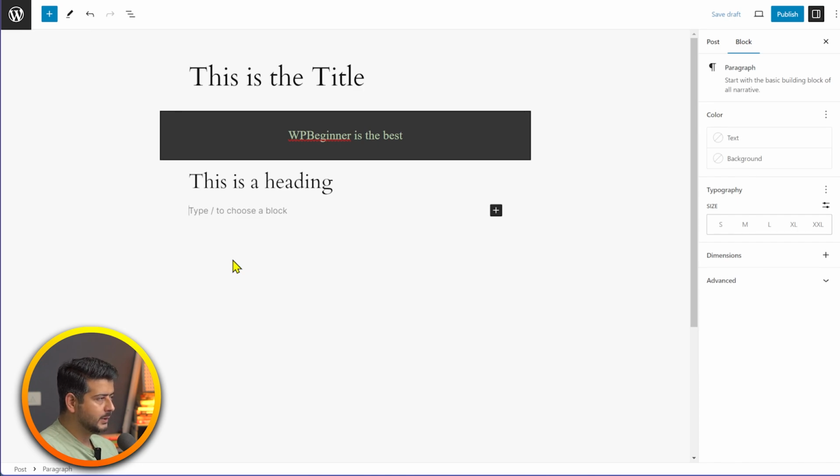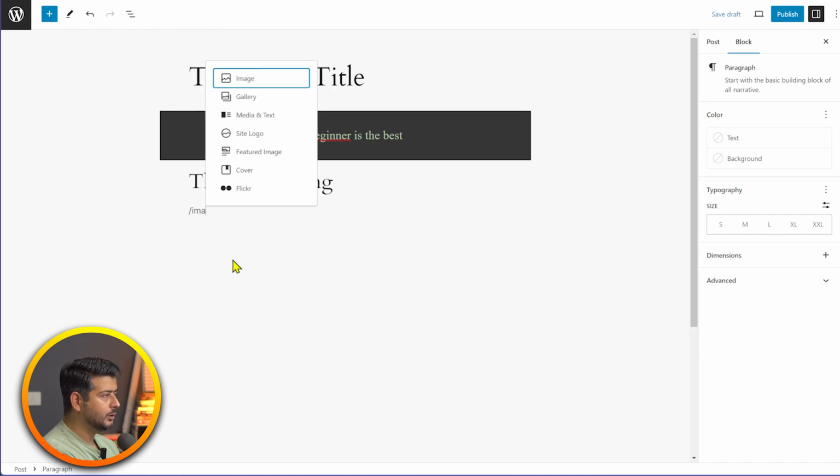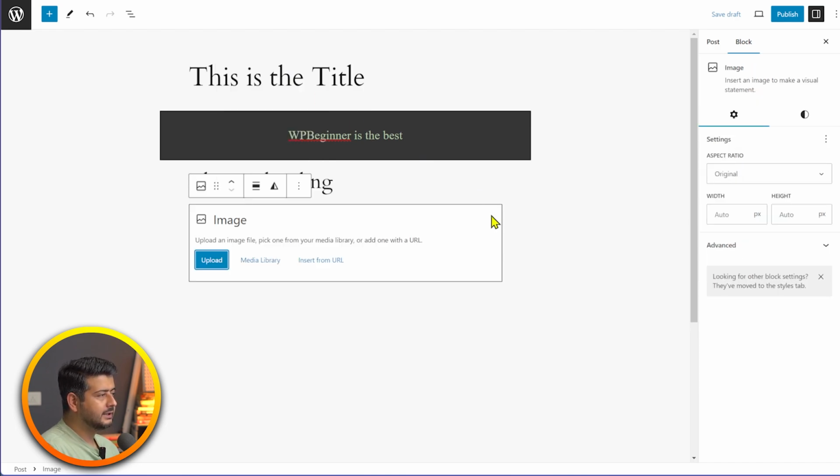So if I type / on my keyboard, it actually initiates a search. So if I type in the name of the block that I want to add here, for example, image, then it will automatically search for an image block. You can see image, featured image, cover block, and there are so many options here, but we're interested in the image block. So let's click the image block, and that gives an option to either upload an image or choose from the media library or insert from a URL.